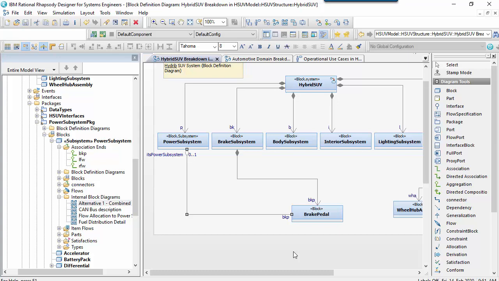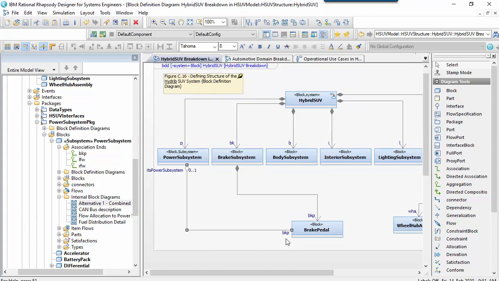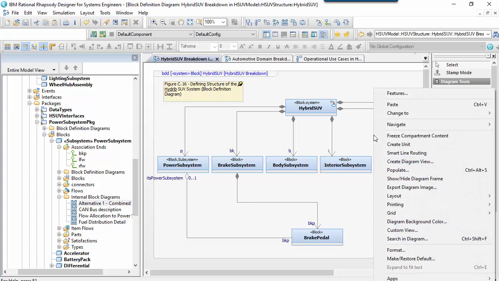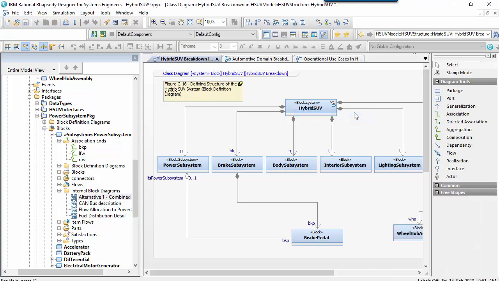I just want to cover a few things about Rhapsody's implementation of SysML. Block definition diagrams in Rhapsody, like class diagrams, are defined by a new term stereotype applied to Rhapsody's base object model diagram type. But here's the thing, there's a lot more diagram tools in the BDD toolbar than there are with the class diagram.